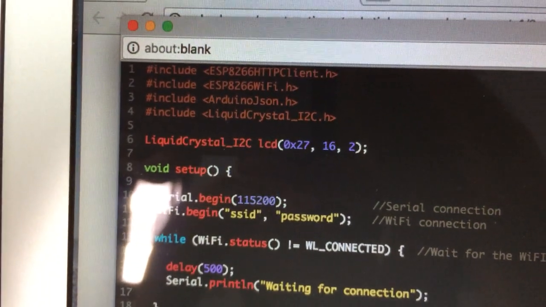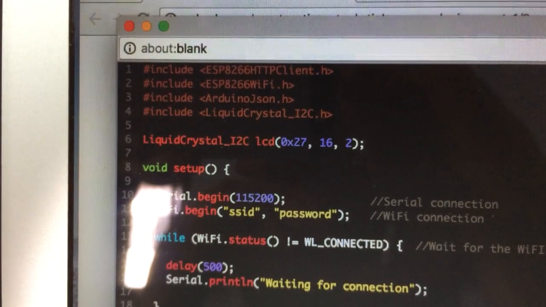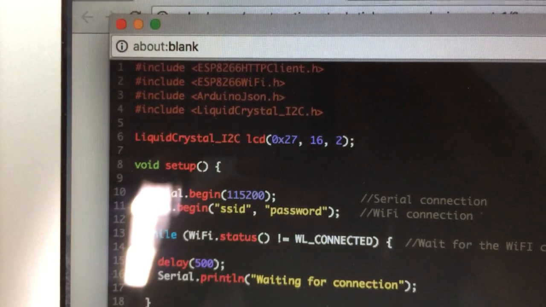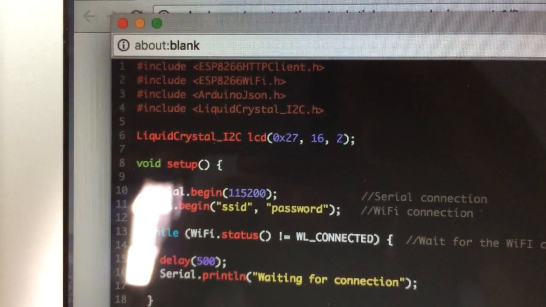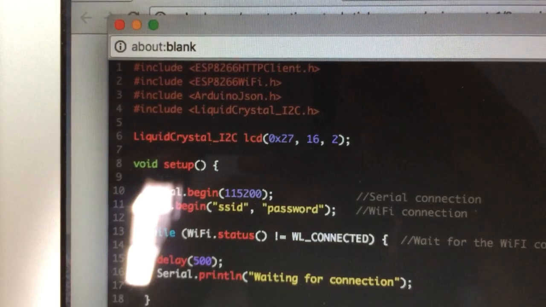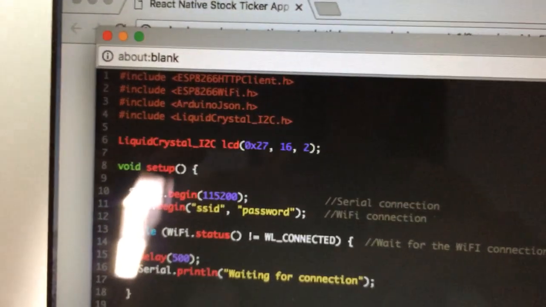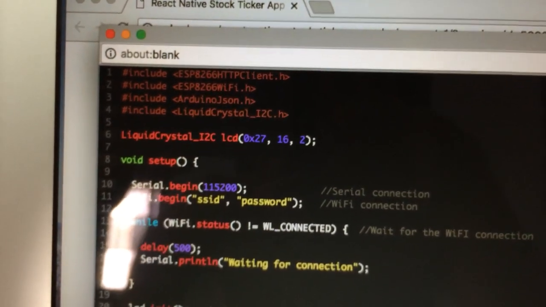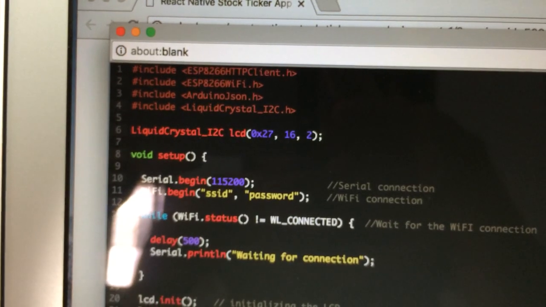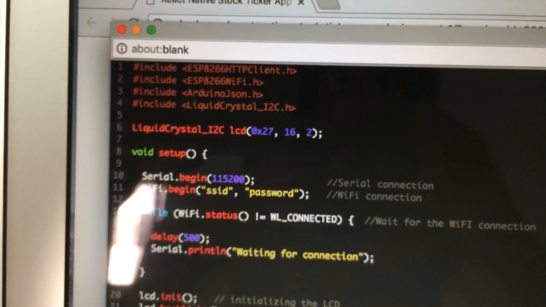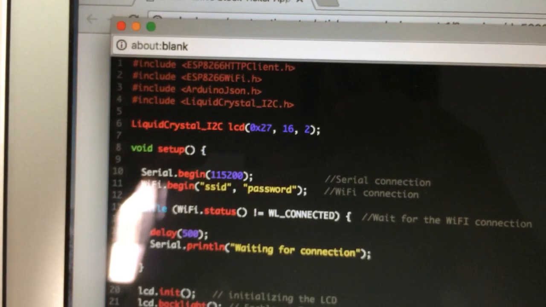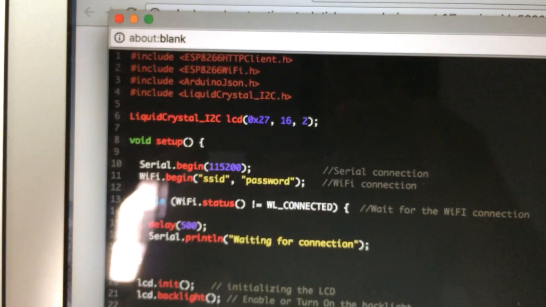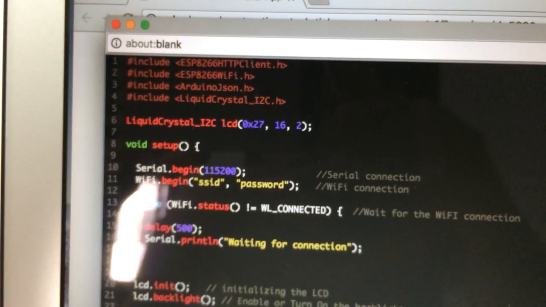The first library is to make HTTP requests. The second is for Wi-Fi connectivity, that is connecting our NodeMCU to the router. The third one is to parse the JSON, because the data that we will get from the HTTP request we need to parse so that we can use it. And the last one is to display the data on the LCD, that is to control the LCD display. So these are the things that we need.